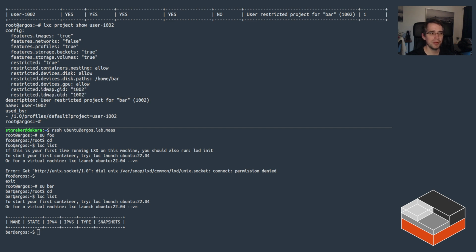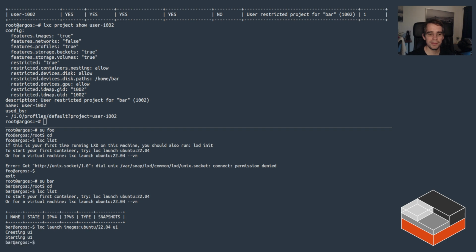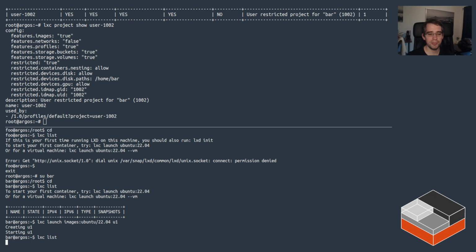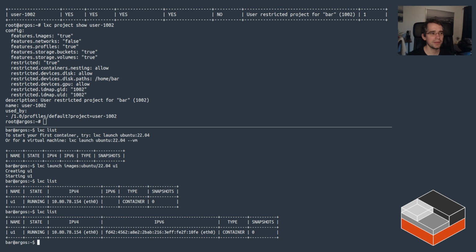But that, for example, will deny bar access to any Unix devices or USB devices or anything that could be used to escalate to full root access on the system. But to that user, it's perfectly functional. They can now create their own container. And here we go. It just works out of the box, no need to configure anything.